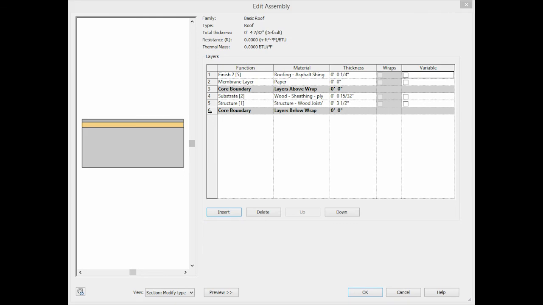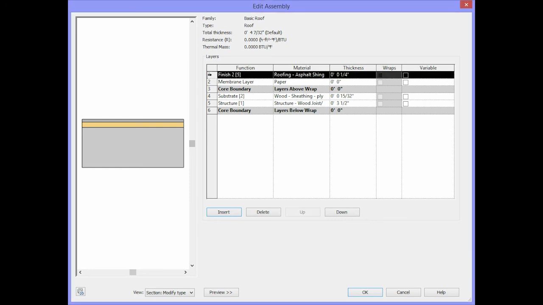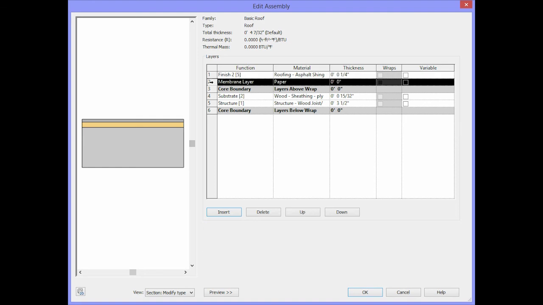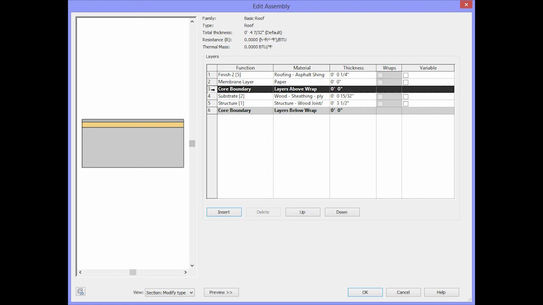So in the edit assembly for the roof, you should have layer 1 as your asphalt shingles that are 1/4 of an inch thick. That will have a function of finish 2. The second layer will be your membrane layer, which will be the asphalt felt paper that is 0 inches thick. Your third layer should be the core boundary.